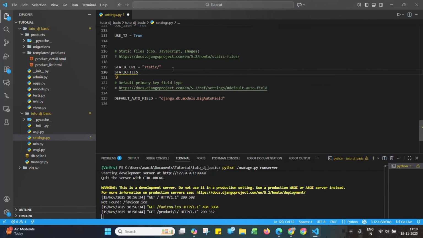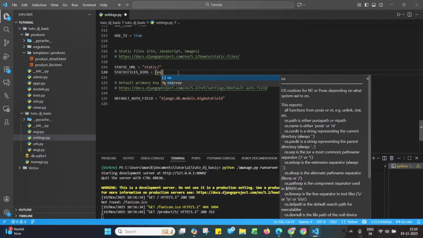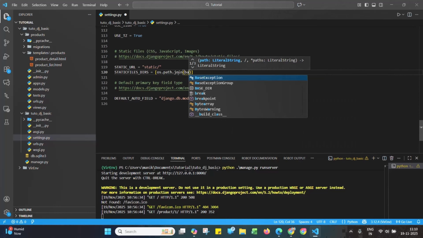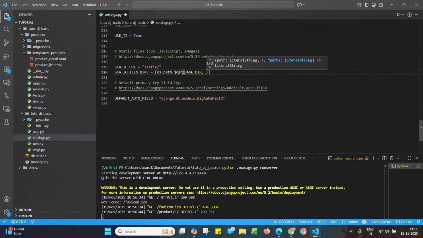Next, we define STATICFILES_DIRS. I'm creating the STATICFILES_DIRS list variable. I'm using os.path.join with BASE_DIR. The BASE_DIR constant variable holds the absolute path to our project's root folder, and the name of our static folder, which is static. This is a list where we can specify multiple paths. I could add more folders here, like static_1. Django will search for static files in all these mentioned folders, but for now, one is enough. I'm now removing the second folder that I just added.